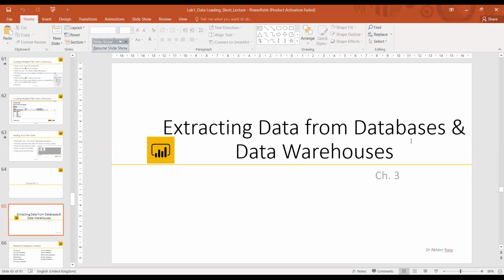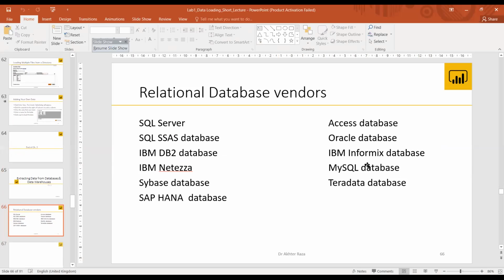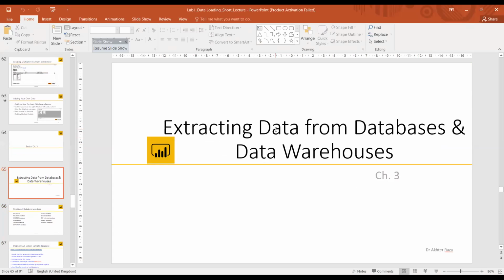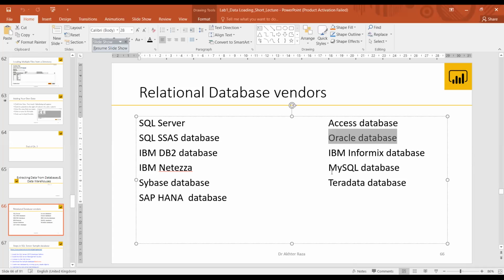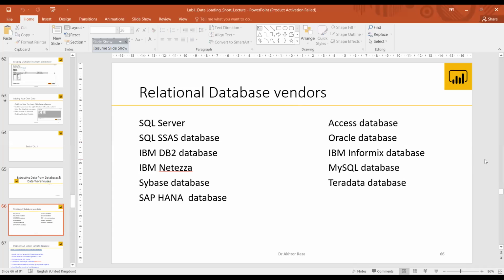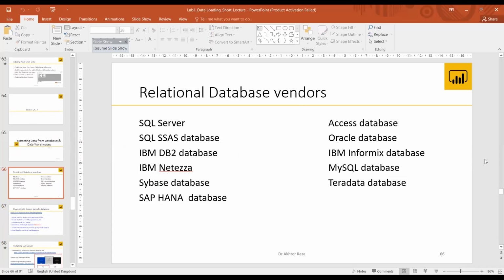Now, extracting data from databases and data warehouses. The next segment: you can download the data from SQL Server. I have skipped a few slides very quickly because I am interested in practicing using SQL Server. So you can have the data in your SAP database, Oracle database, MySQL database, or a Teradata database.